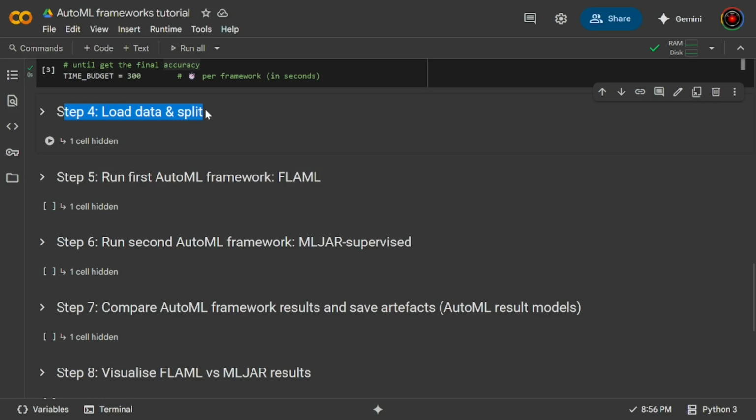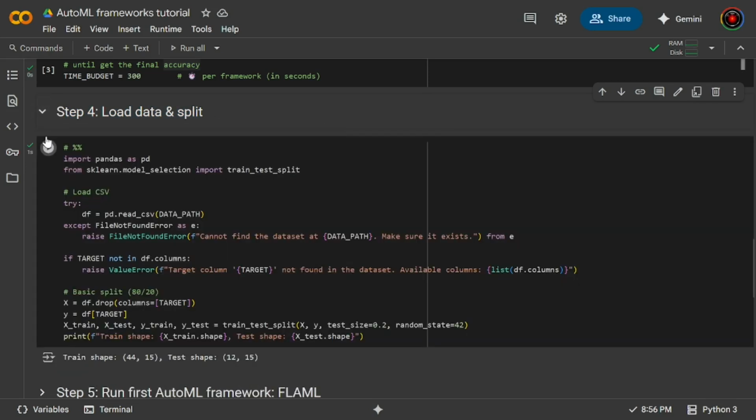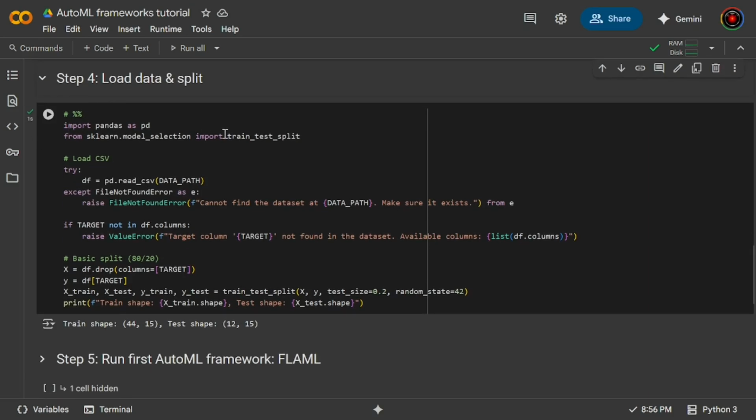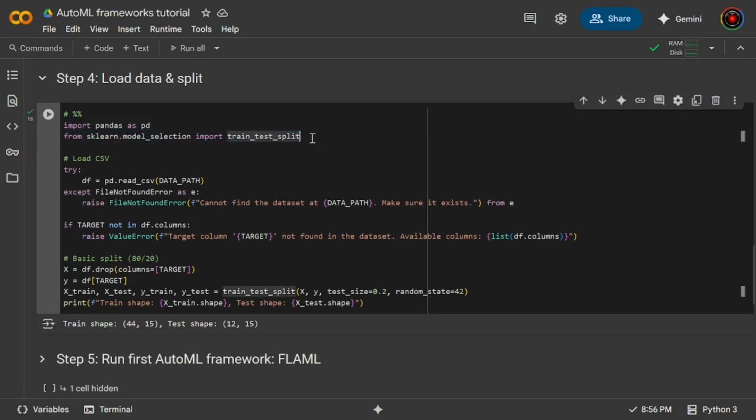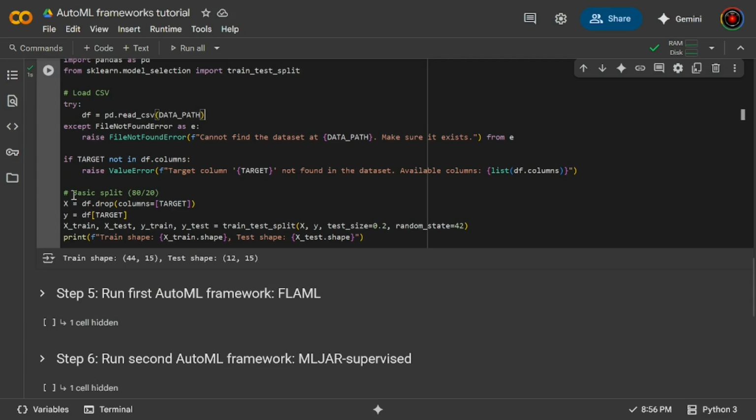Step 4. Upload data and split. So we need to import pandas and the train test split module to upload and split our data. We go on reading the CSV dataset file, converting it into a data frame. Then we separate features from target and split our data into 80% for training and 20% for testing. Right after running the paragraph, you should see that we've got 44 dataset rows with 15 features for training and 12 for testing.